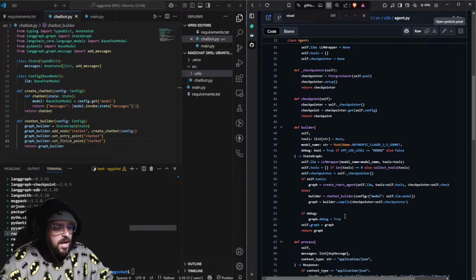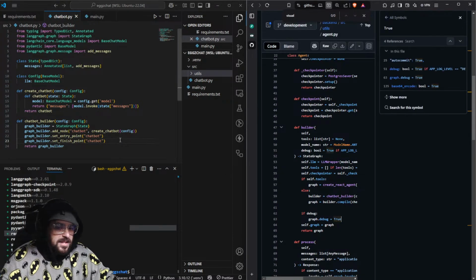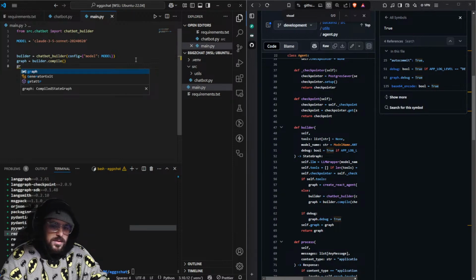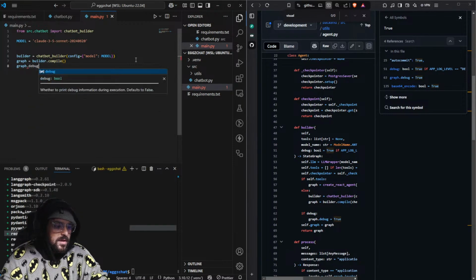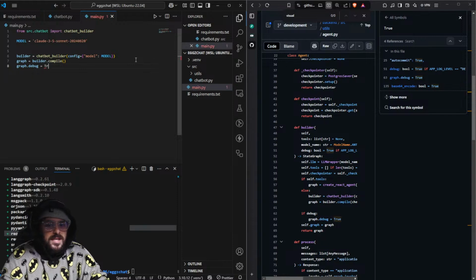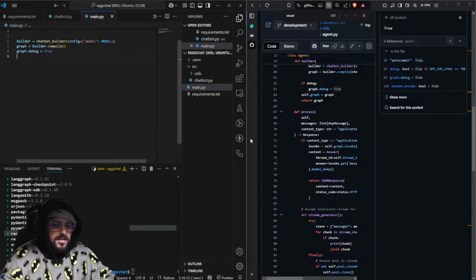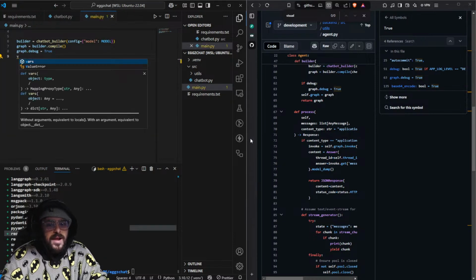I don't need this. Another cool thing is having this debug option. I think that's actually going to be a really cool thing to add right now, because then you can actually see the model think through its steps. So we're also going to say graph.debug, and we're going to set that equal to true. And I think this is where we should call our visualize graph.